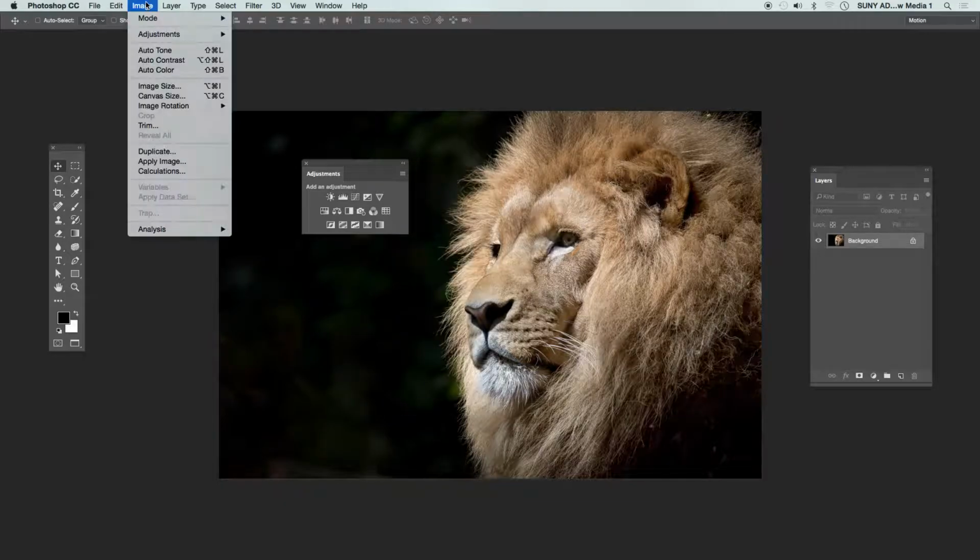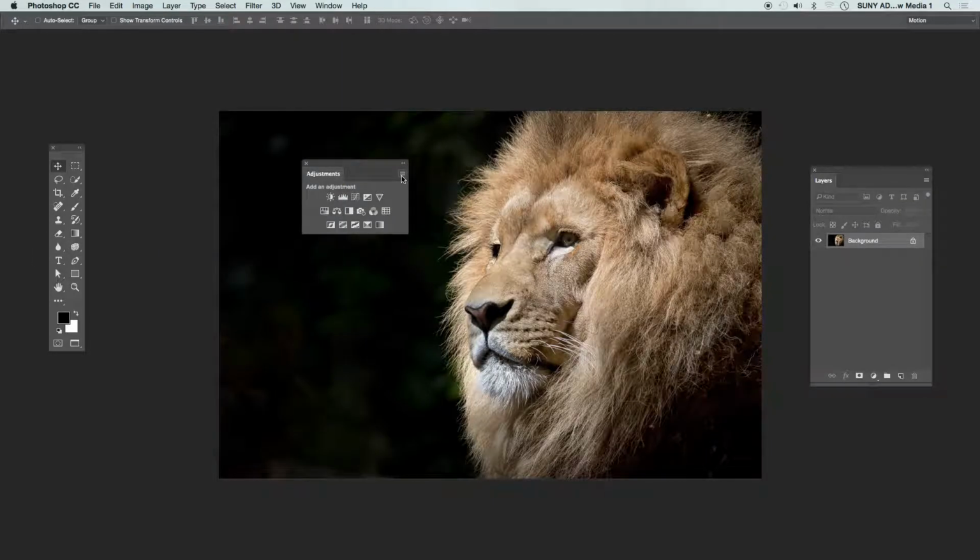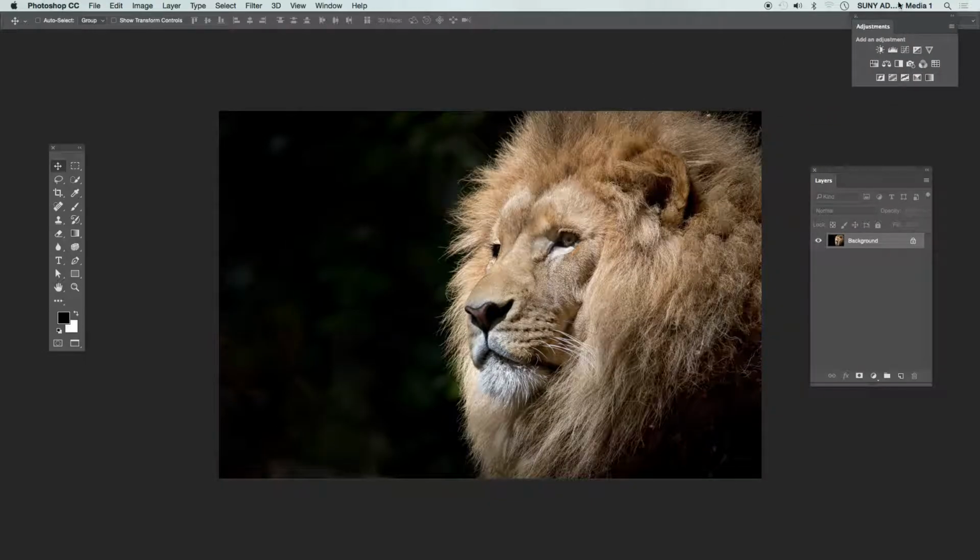Okay, check this out: image adjustments, brightness, contrast, levels, curves, exposure, vibrance, hue, saturation, color balance, black and white, photo filter, color mixer, color lookup, invert, posterize, threshold, gradient map, selective color. Hey, they're the same. Yeah, they're totally the same. Cool. Okay. So I can access these things through window and adjustments, right?